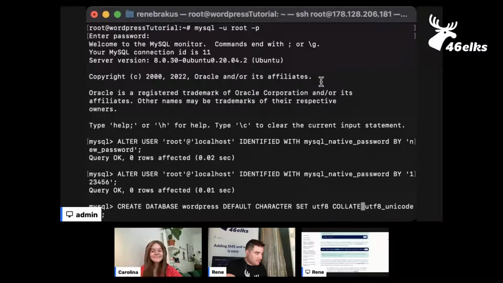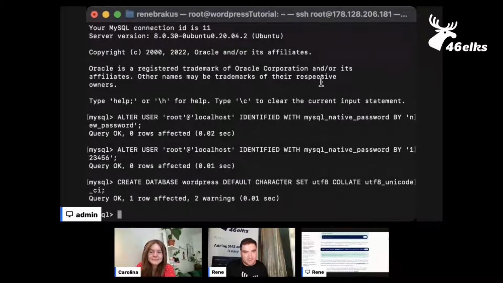All right, let's run this. Press enter. All right, create database, 2 warnings, 1 row affected. Okay, should we ignore the warnings? Let's see. Make sure that the semicolon is present. Everything is okay, it seems. Let's continue and see if something comes up later on.